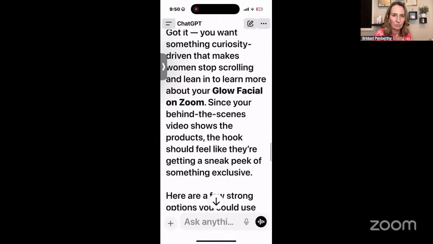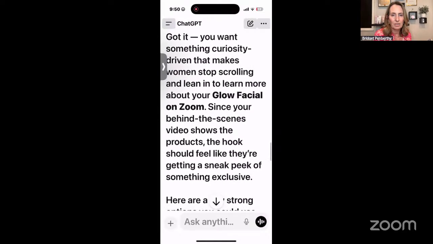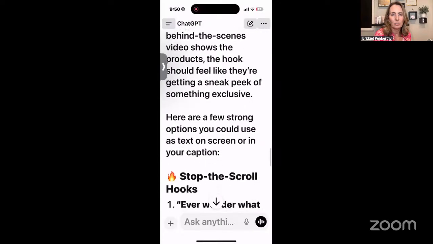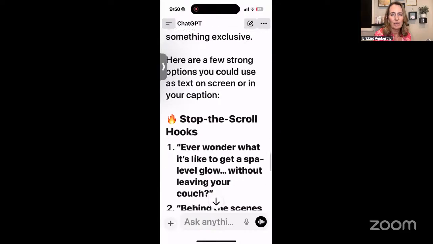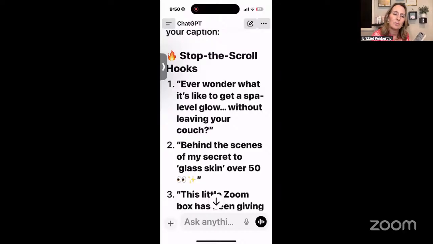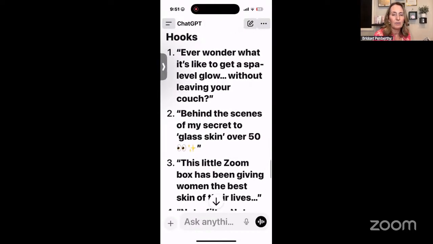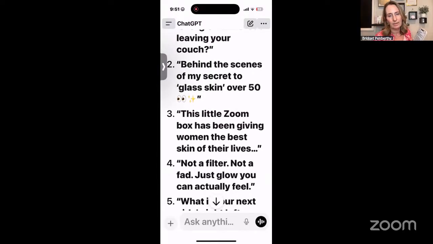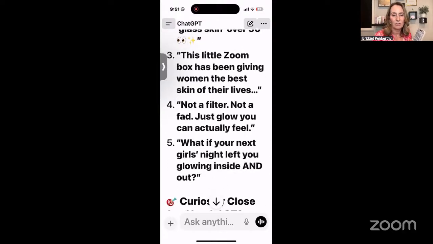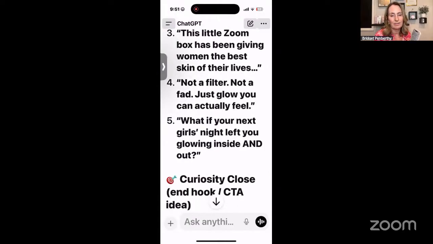So it tells me this is what I want. You want something curiosity driven that makes women stop scrolling and lean in to learn. The hook should feel like they're getting a sneak peek of something exclusive. Here are a few strong options. Stop the scroll hooks. Ever wonder what it looks like to get a spa level glow without leaving your couch? Or here's another one, behind the scenes of my secret to glass skin over 50. And then this one is a third idea. This little Zoom box has been giving women the best skin of their lives. Or another idea, not a filter, not a fad, just glow you can actually feel. Or number five, what if your next girls' night left you glowing inside and out?